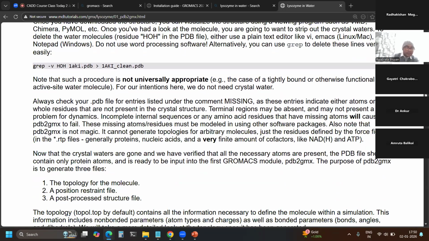But if your protein contains any non-natural atoms, or you can say any atoms which are not very popular or not known to Gromacs, or there is any wrong nomenclature, that should be rectified in different ways. And second thing, if there are any missing atoms or missing residues in the structure, that has to be solved first. So this is the first step of performing MD simulation.